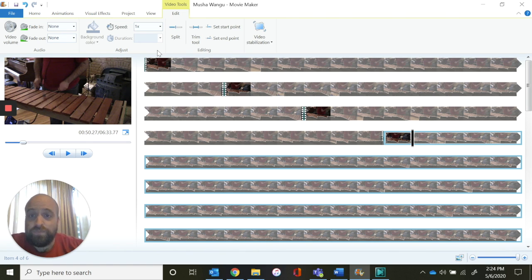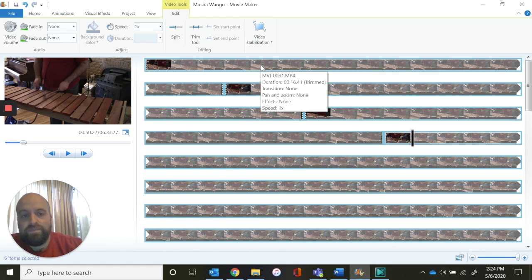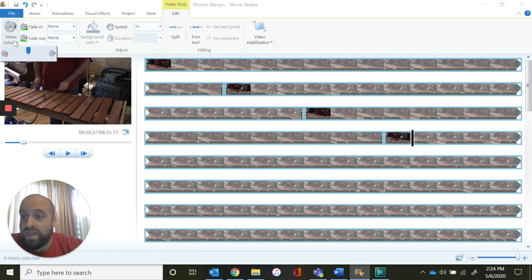So here's what I'm going to do. I am actually going to select all of these, so I'm going to hit Control-A. You'll notice that everything is highlighted in blue. I'm going to go up to this thing that says video volume and click on that. I'm going to mute them because I don't actually want to use that audio.